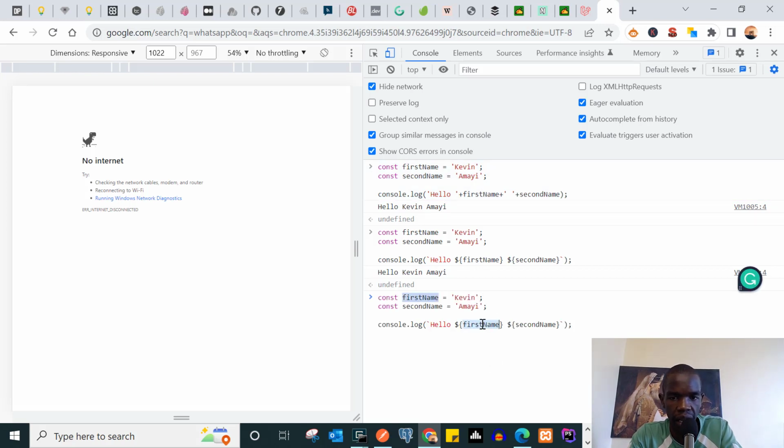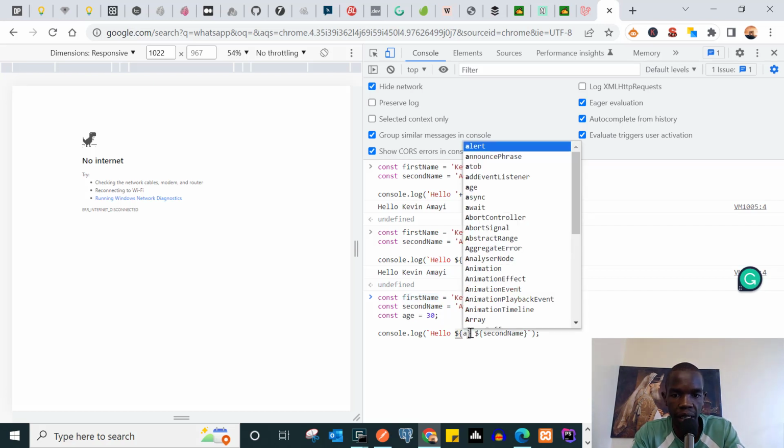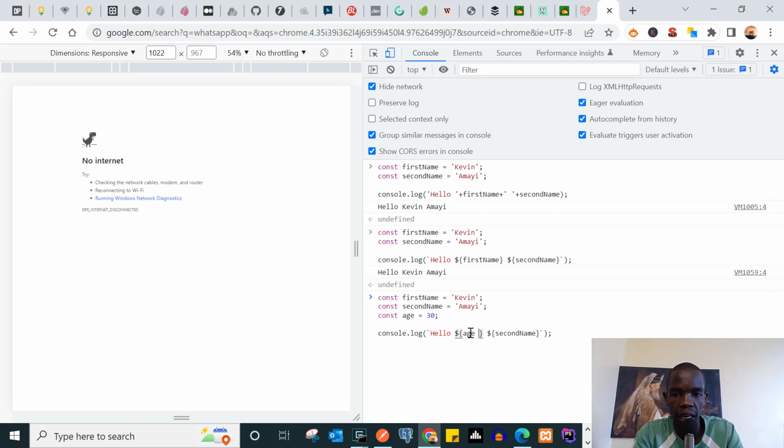Let us declare another variable here, const age equals maybe 30. I'm not 30, but I'm just using 30 here. Then I can say age multiplied by 6. This is an expression: age is 30 times 6, that should be 180. Then I can say years here. Hello, 180 years am I? Doesn't make sense, but you understand. This is the output. That is one advantage that comes with template literals, that you can use expressions inside your string.